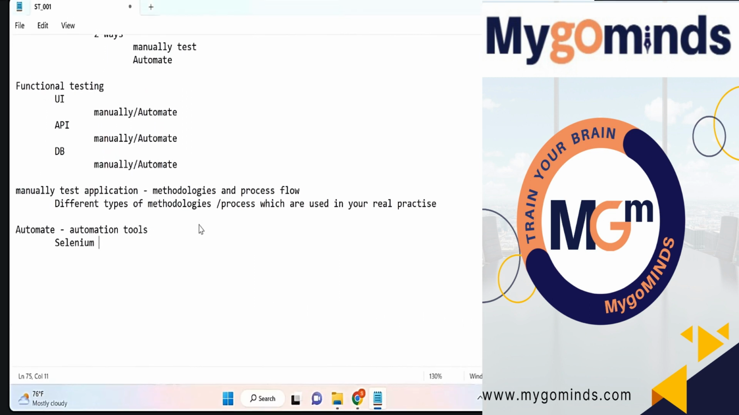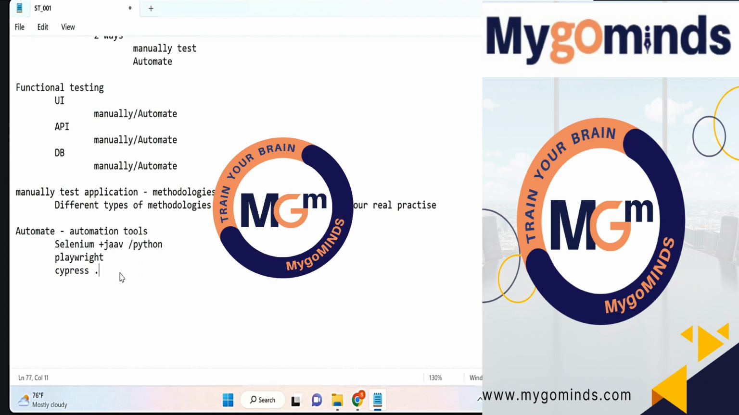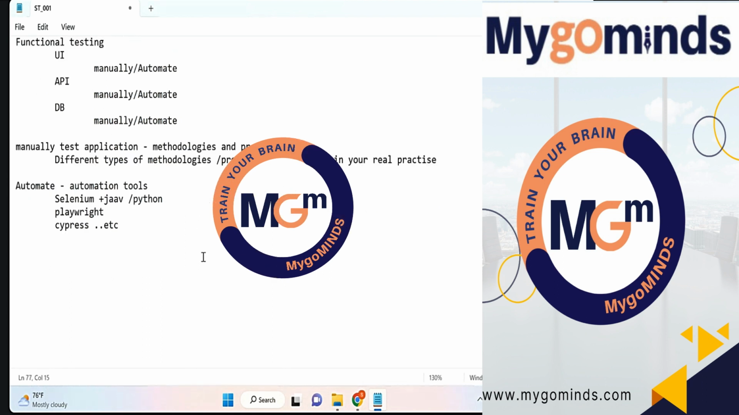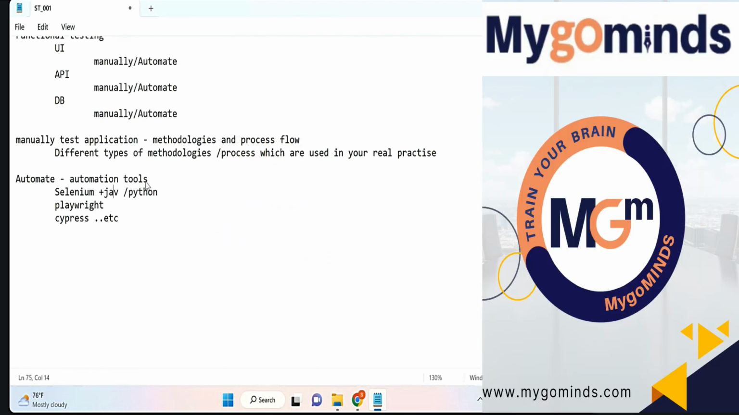And if I am going to learn automation tools, we have a lot of tools. You can learn Selenium with Java or Selenium with Python. You have a tool called Playwright, or a tool called Cypress. There are a lot of tools in the market which help us automate your application and test it. You can automate it using that particular tool and perform automation testing on it.